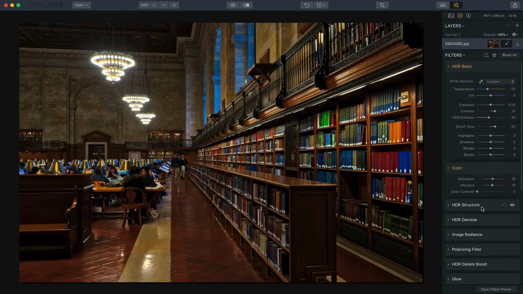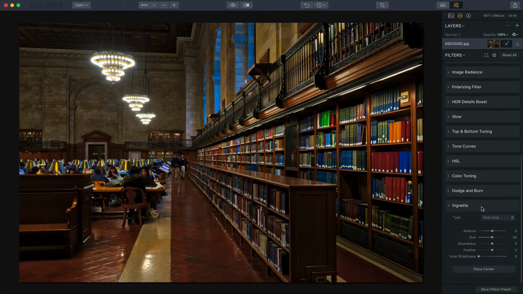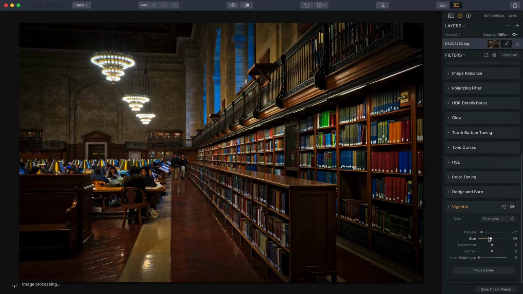Now, to add another additional bit of interest and really to draw your viewers into the frame, I think vignettes work really well on that. And so we've got a vignette filter here. I'm just going to drag that to the left to create a little bit of a vignette, drag size to the left as well to sort of shrink it.